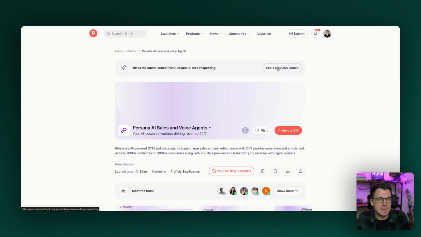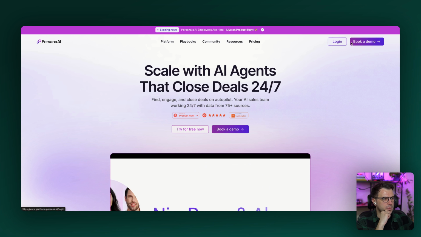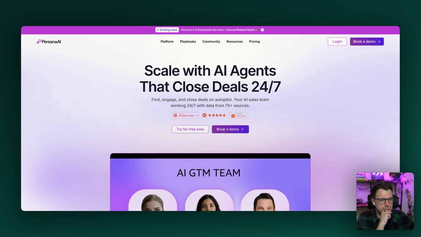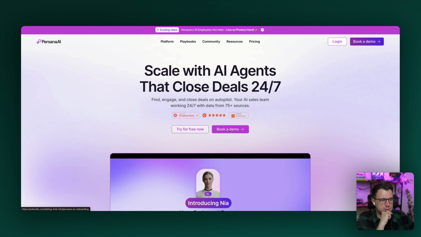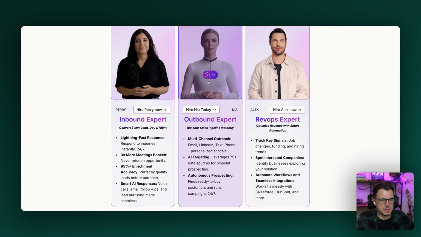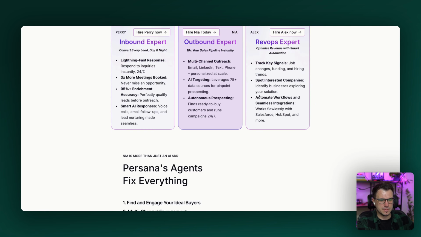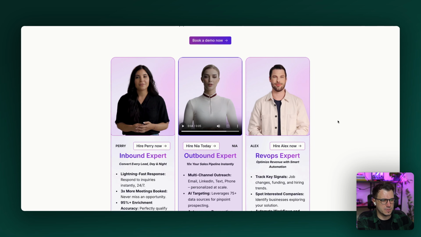Then we have Persona AI, sales and voice agents. Okay, so we have login and book a demo, try for free now, book a demo. This button was a bit weird. They have the 3 agents here, I'm Nia, with a bit of preview, which is nice. It's nice that they have these previews.